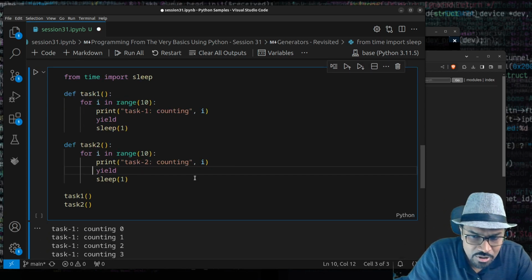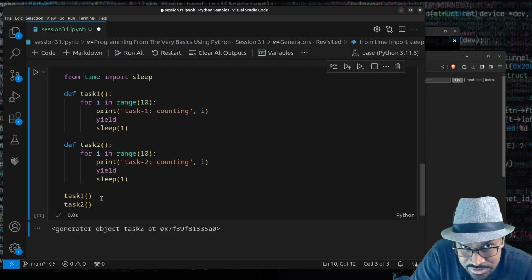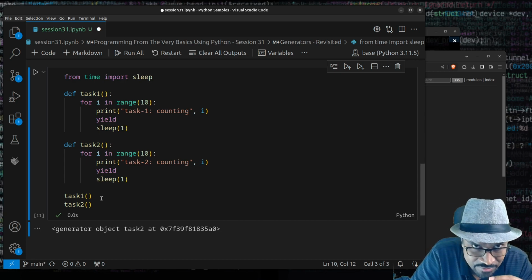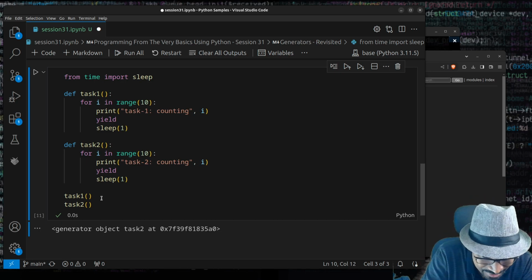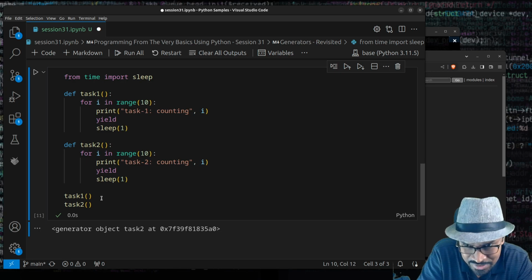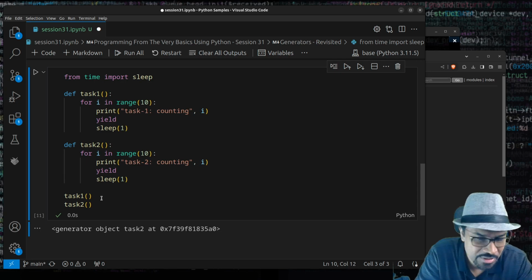Now, when I try to call task one and task two this time, as you can see, you won't see the functions running. The reason, as I've told you in the previous session, is that the moment you use a yield statement inside a function body, the function is transformed into a generator. Therefore, you need to get the return value of these calls, which are generator objects, and then kickstart the generator through a loop, maybe some kind of a for loop. So we'll do this right now.